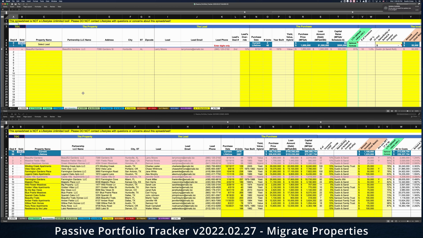Here on the new properties tab is where it is going to be the most complicated for migrating our data, but it is not that complicated. We just need to pay a little bit of attention to what our columns are on the new version and what our columns are on the old version. To begin with, we will notice that our first few columns here are property name, partnership name, address, and city, state. On the new version, property, partnership, address, and then city, state are separated out.